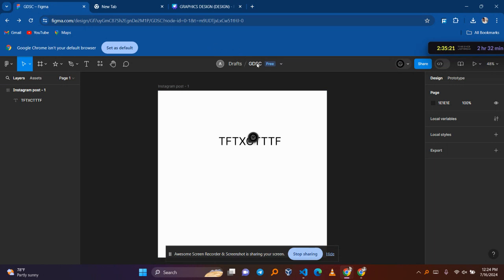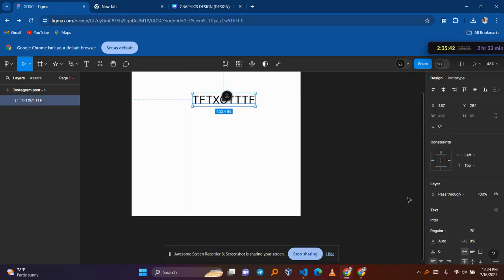If you want to change the name of your project, you just tap here and you can change it, using the free version. What else? I forgot to tell you about this.